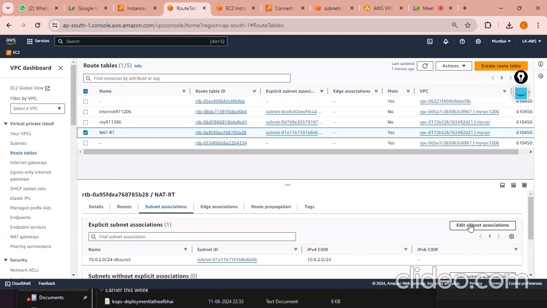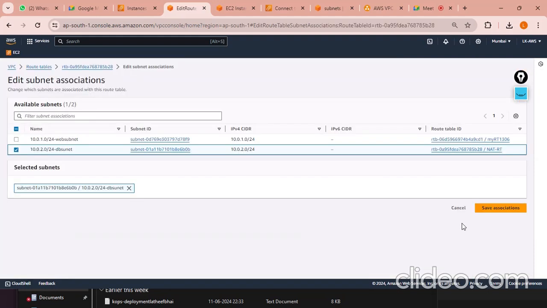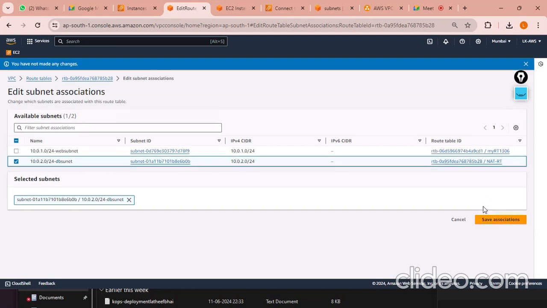Subnet associate. Okay, next edit subnet associations. Here itself you see this. Okay, after that we have selected the correct one only, right? Yes, sir. You have already attached, sir. You have already associated. Yes, correct. No, I'm just checking the steps actually, because earlier we have done some mistakes. That is the reason it didn't allow earlier. So that's why I'm cross checking.